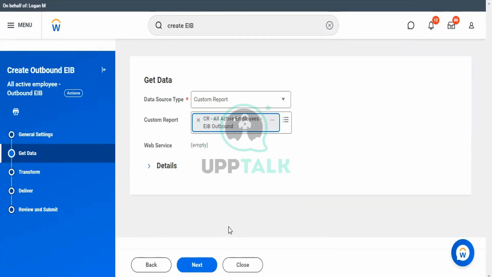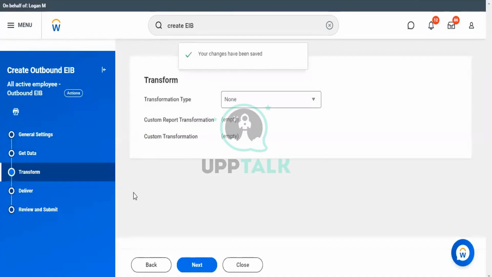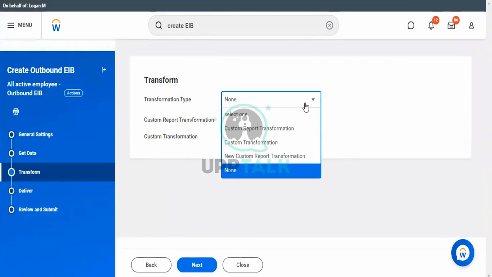Click on next. Transform, click on transform. Here, you will be selecting which transformation type you want to have, whether custom report transformation. When you're creating for the first time, you will be selecting a new custom report transformation. These are the two transformations that we have.